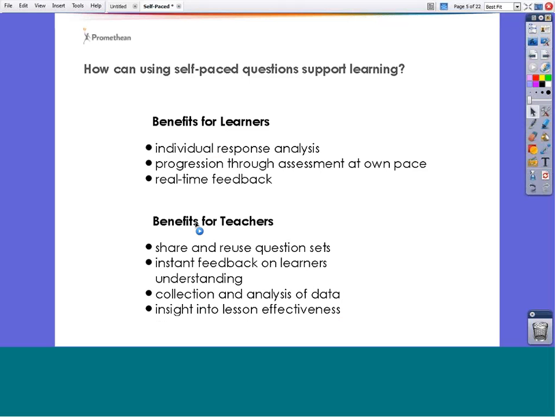Now, benefits for teachers. Question sets can be saved and shared between teachers, classes, schools, and local authorities. They can also be edited at any point to reflect changes in content, curricular guidelines, and changing pupil needs. They help to provide instant feedback on the understanding of individual learners, groups of learners, or the whole class. Data is collected automatically and can be saved with a flip chart or exported to an Excel spreadsheet for printing if required.